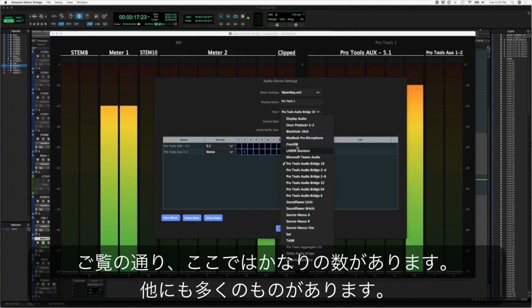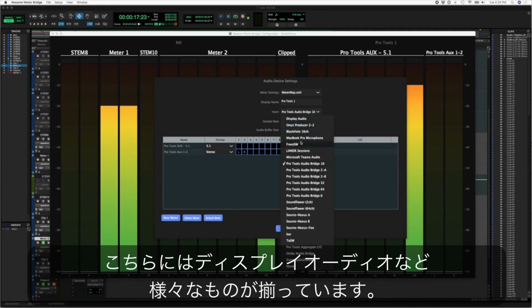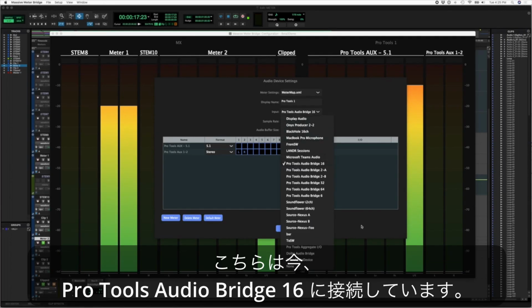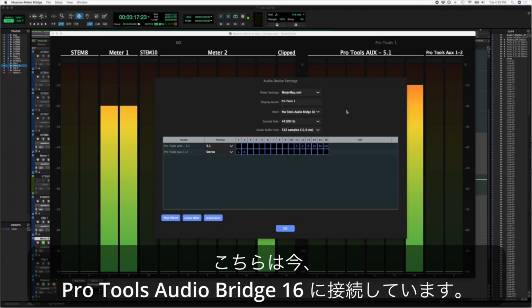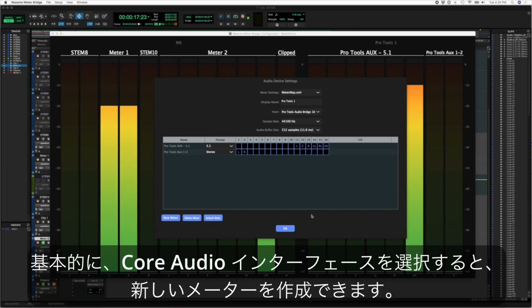I also have a whole lot of other things. I've got an Onyx Producer 2x2, which is a physical audio interface here. We've got display audio, all sorts of things. But we're currently connected to the Pro Tools Audio Bridge 16. So you select your Core Audio interface, and then you can create new meters.